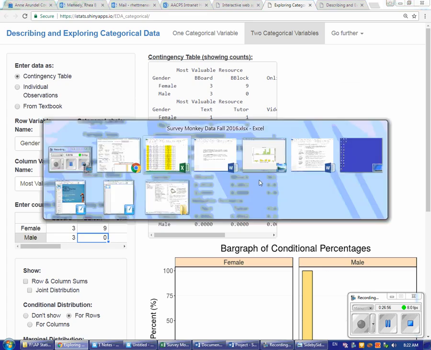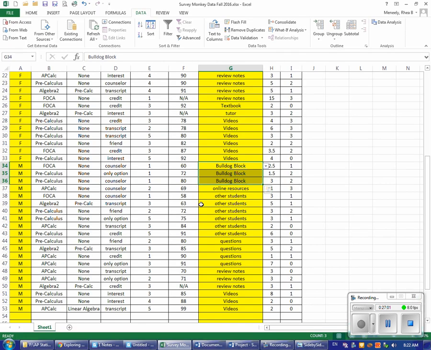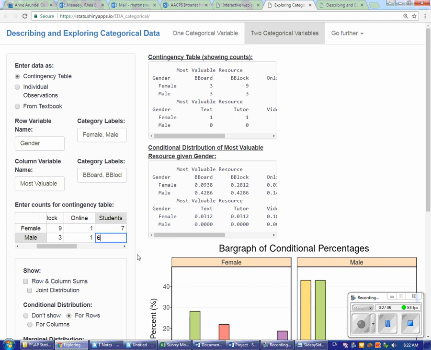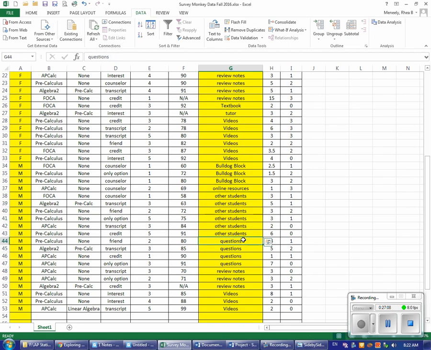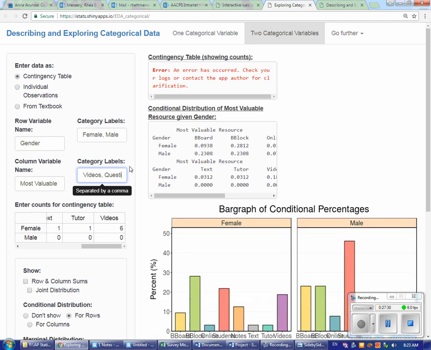So let's see, where did I leave off? Bulldog Block. So there's 3 students that preferred Bulldog Block. I think there was 1 that used the online resources. 1, 2, 3, 4, 5, 6. They used other students. 1, 2, 3, 4 that asked questions in class. So there were nobody that used their notes. Wait a minute. Did I not include that? I think I might have skipped that. So let me add that at the end here. Videos and then questions.